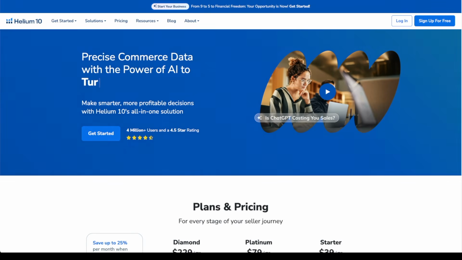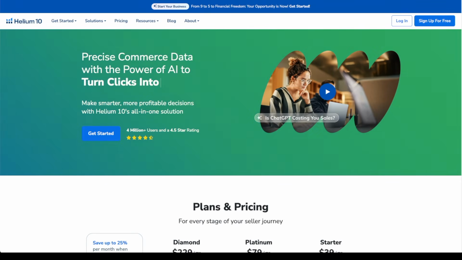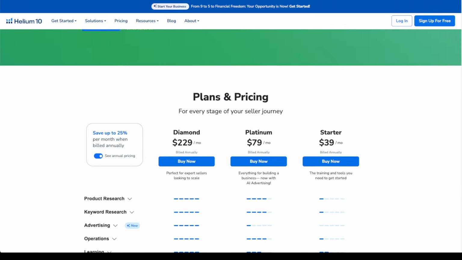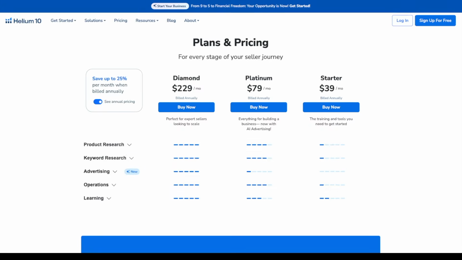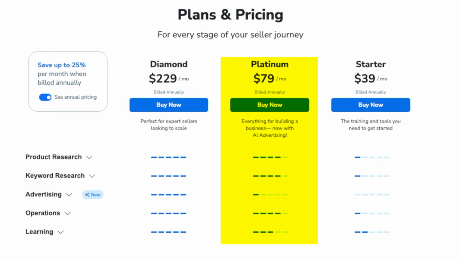If you don't already have a Helium 10 account, then the first thing to do is head on over to Helium 10's website and create a new account. Now, Helium 10 has several plans that you can choose from, like you can see here. However, to get unlimited access to all of the powerful tools that I'm going to talk about in this video, I suggest going with the Platinum plan. It's really all that you need. Helium 10 also has a free trial if you want to test it out first.